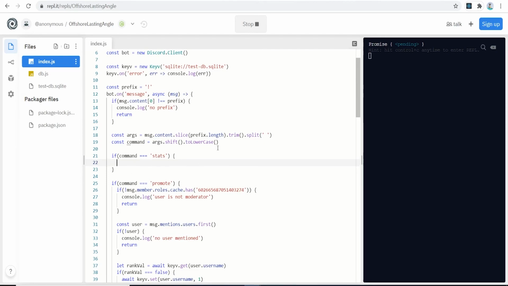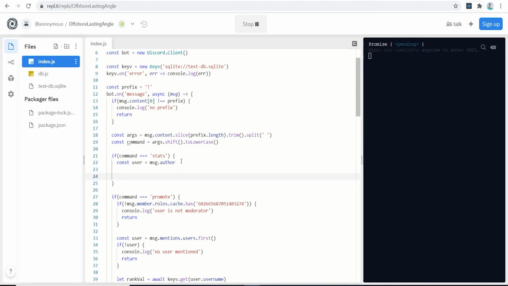Next, let's work on that stats command up here so that any user can type in this command and it'll give them a little card showing where they're ranked. So first up, we're going to grab the user, so const user equals message.author. We don't need to check for a moderation role here because anybody can do this. We're going to do const rank equals await keyv.get.